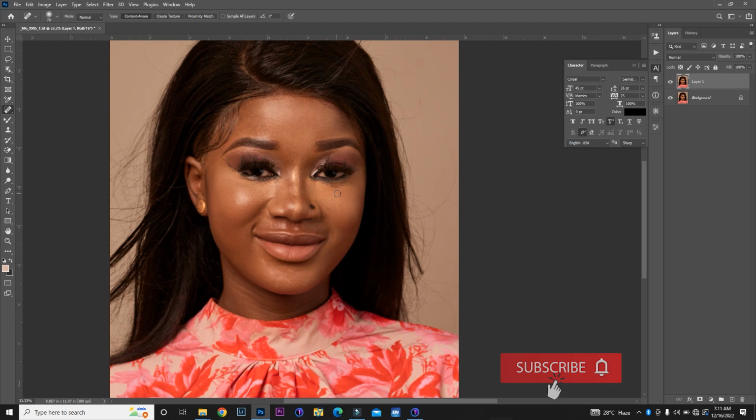So I'm going to hit Ctrl J again to duplicate this layer, and then I'm going to turn off the visibility. I'm going to double click on layer 1 and rename it low frequency. The name doesn't really matter. You can use 1, you can use 2, you can use letters, anything at all. It's just for the sake of clarity and to really understand what each layer is meant for.